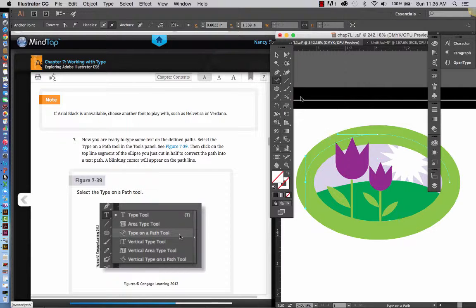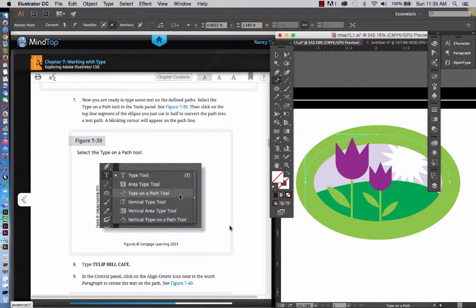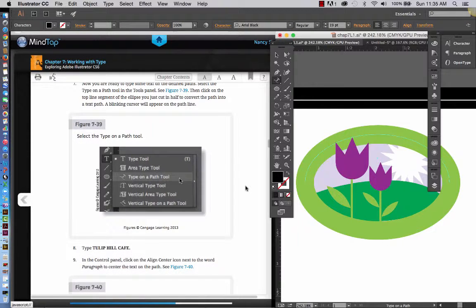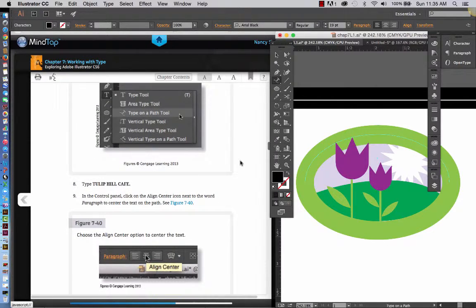Type on a path tool. And then we're going to click on the top line segment of the ellipse. And that now converts that segment into a text path. You'll see the blinking cursor on the path line, which you do. Now we're going to type in all caps, Tulip Hill Cafe.